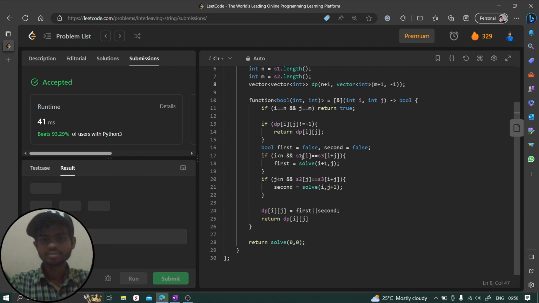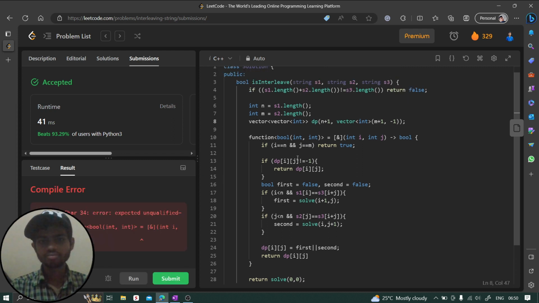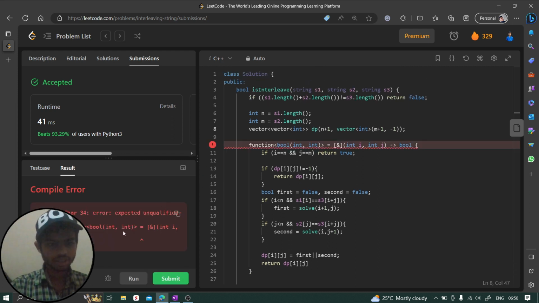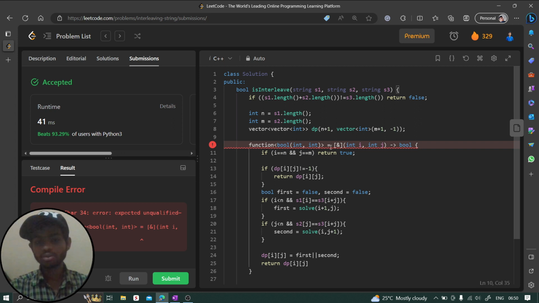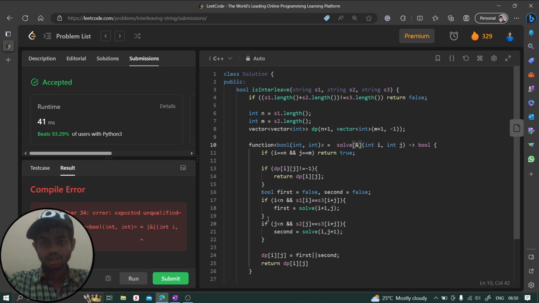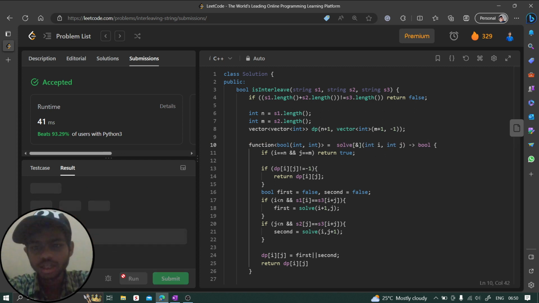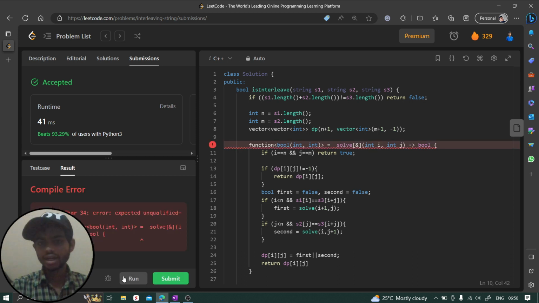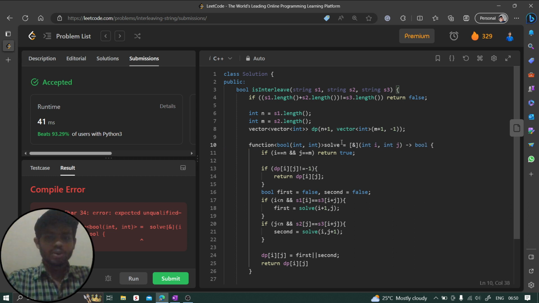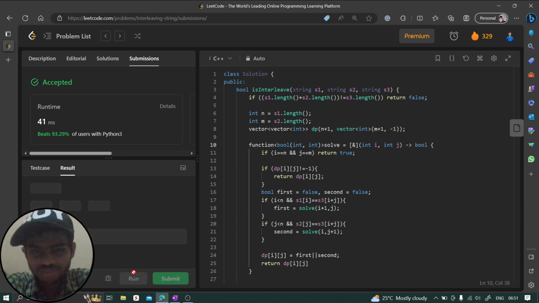Fine. Now let's see. We got an error: function bool int is equal to unqualified ID. So just give me a second, guys, I have to see whether it's fine or not. Okay, I have to give a name, right? I haven't given a name, so I can say so. Let's see. This is the first time I'm using a C++ nested function, and I think I have given it in the wrong place. I don't know why it's happening today. Well, I hope now it should work.